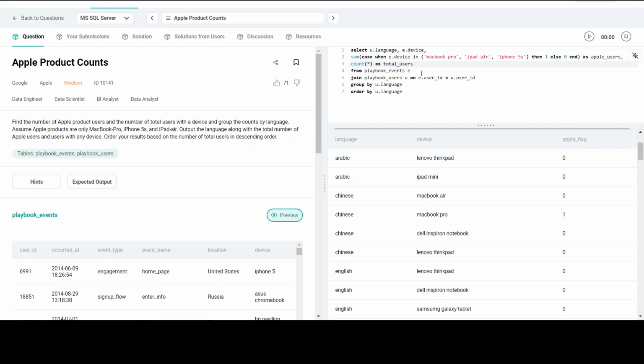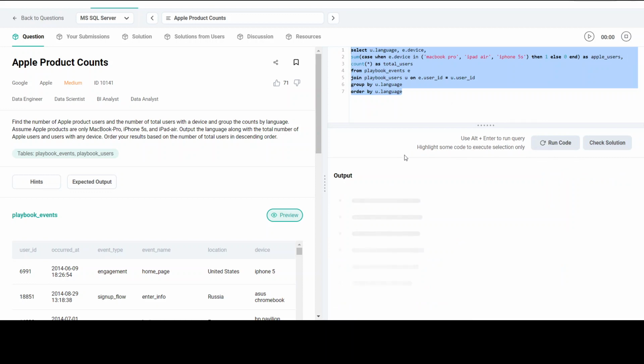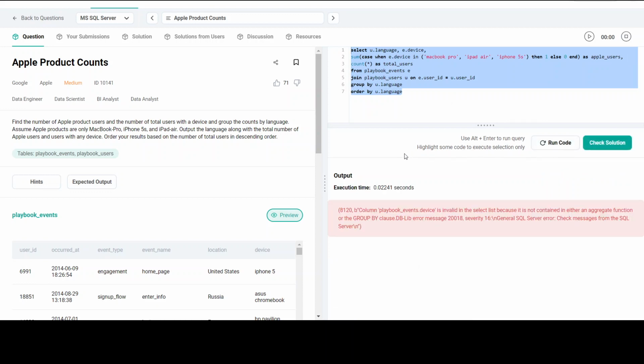But we have not taken care of certain edge cases, but we will see that in action. Let's run this. I'll show you what we have missed. Let me run this. So playbook events.device is invalid.